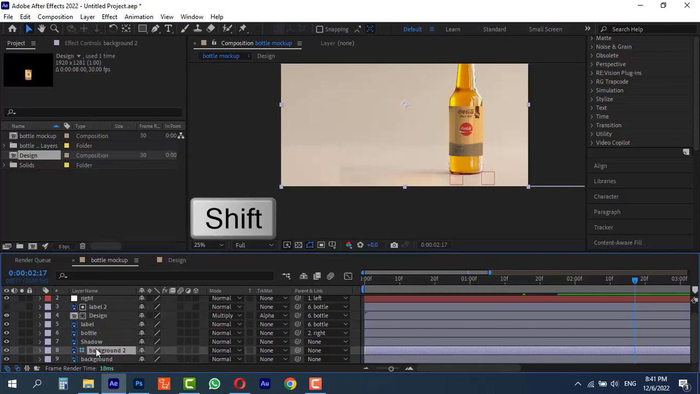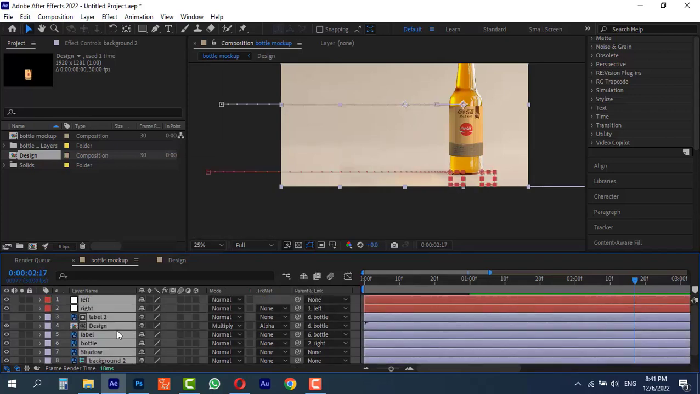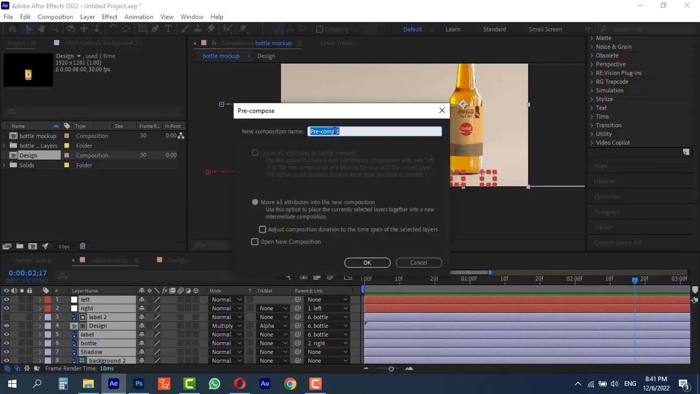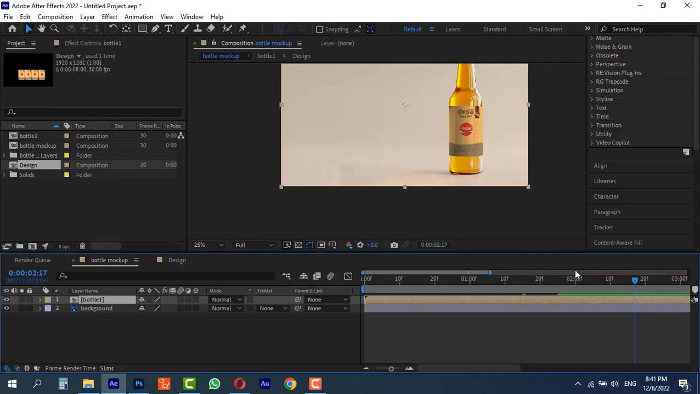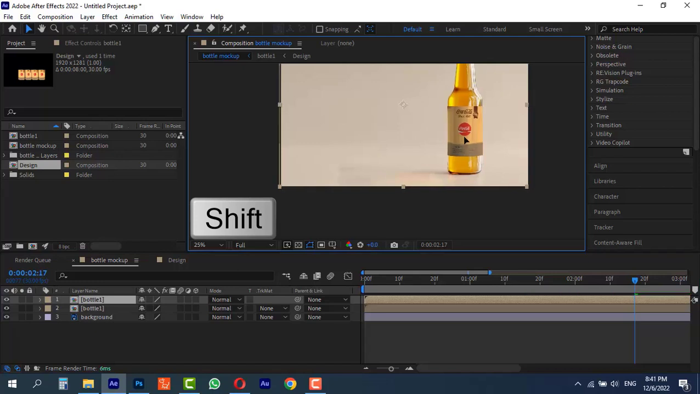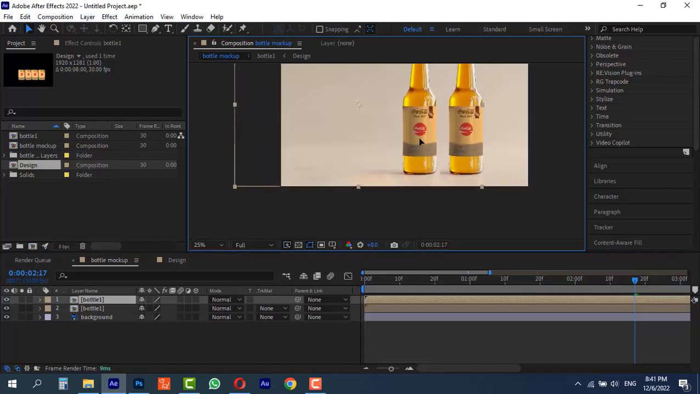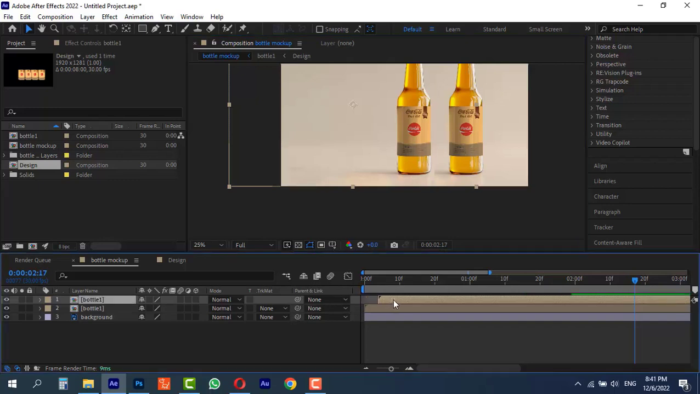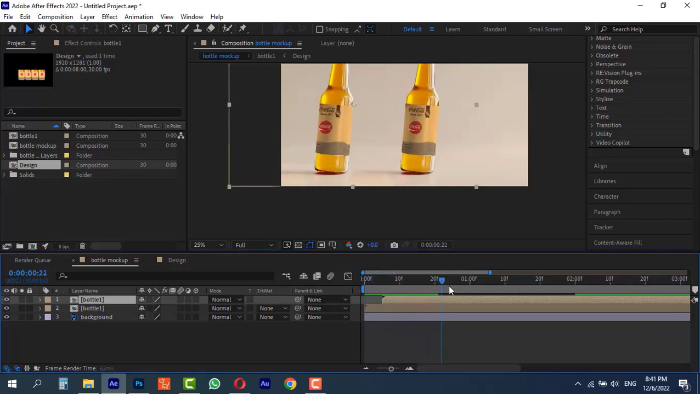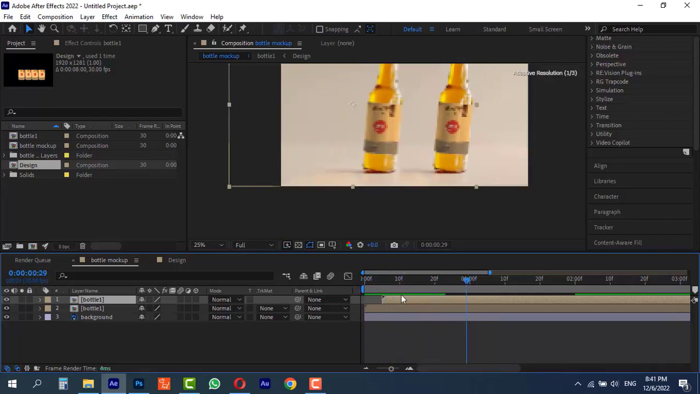Select all layers by holding Shift and put them all in pre-composition with Ctrl Shift C. Choose its name, for example, Bottle 1. Now we can duplicate this layer. Hit Ctrl D. Hold Shift and move it and place it here, for example. You can move this layer a little so that it enters the scene with a delay. Its delay depends on you and you can adjust it easily.